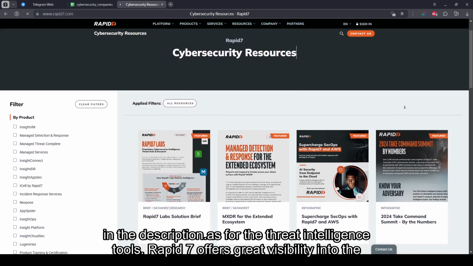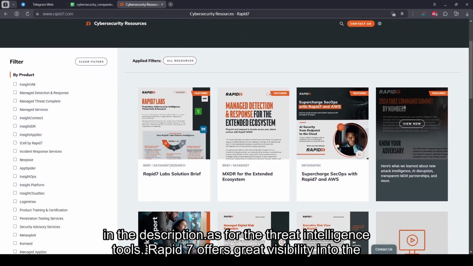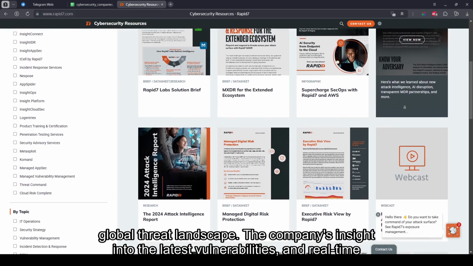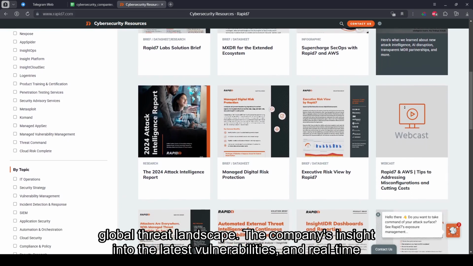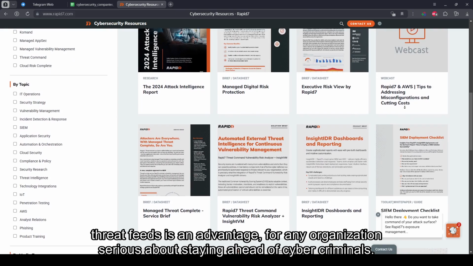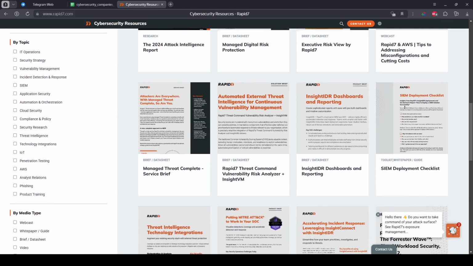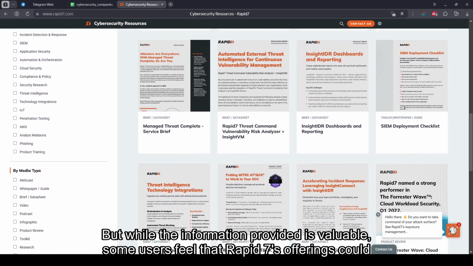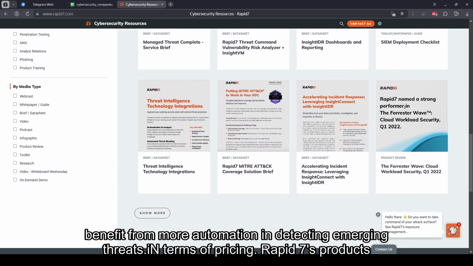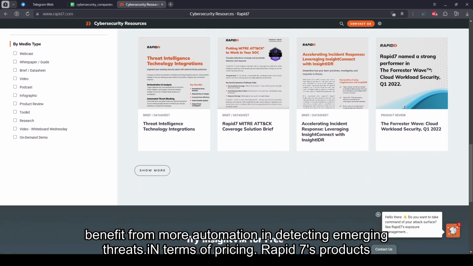As for the threat intelligence tools, Rapid7 offers great visibility into the global threat landscape. The company's insight into the latest vulnerabilities and real-time threat feeds is an advantage for any organization serious about staying ahead of cyber criminals. But while the information provided is valuable, some users feel that Rapid7's offerings could benefit from more automation in detecting emerging threats.